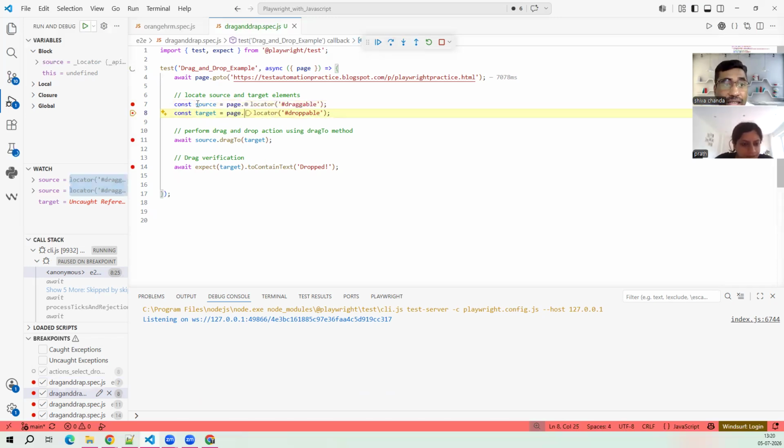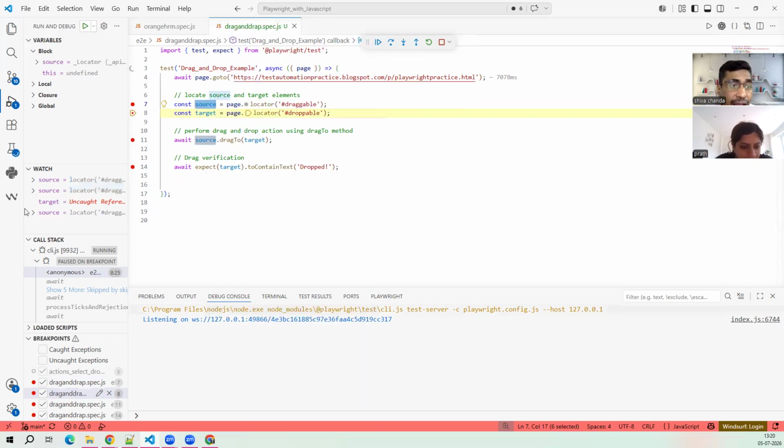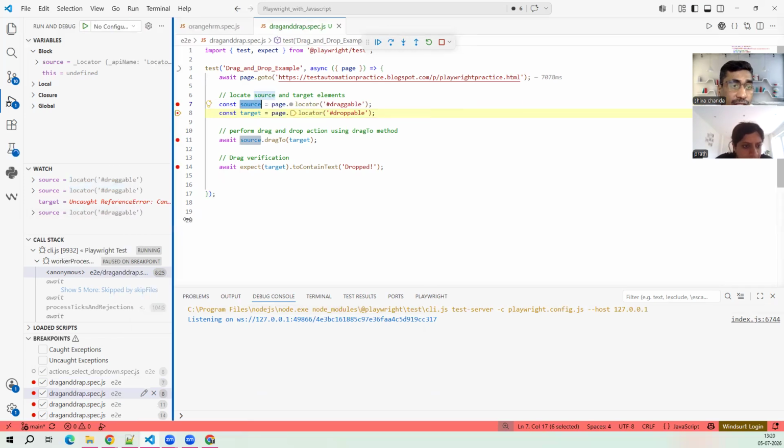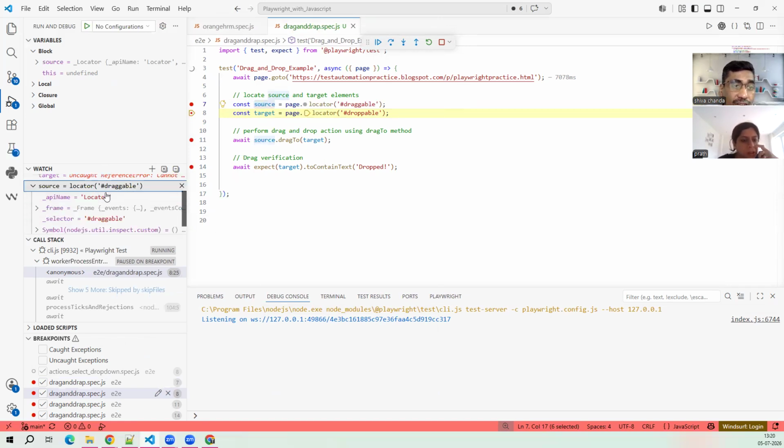Now, what is the source? This is the source, which is one variable. In this variable, what is there you want to see? For example, add to watch. So you added this source to watch. Whenever you add source to watch, you can see the locator of draggable, whatever is there in that, it will come.